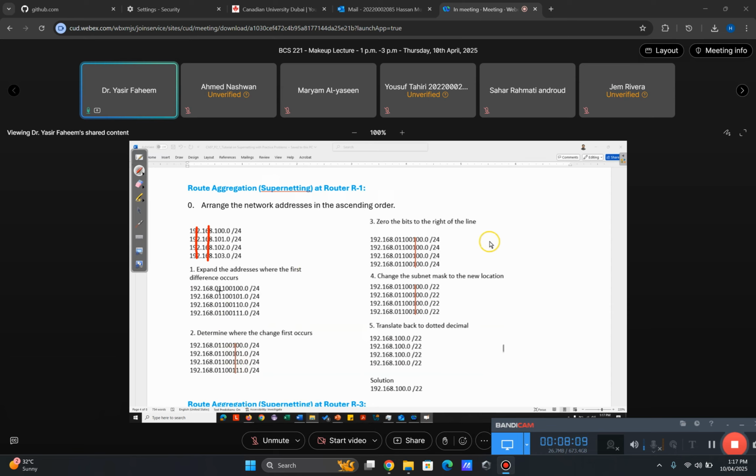So we will change only these values to binary. You can change everything to binary, but that will take a long time. No need of doing it, right? Second step, determine where the change first occurs. So no change here, no change here. And now start comparing the binary numbers.